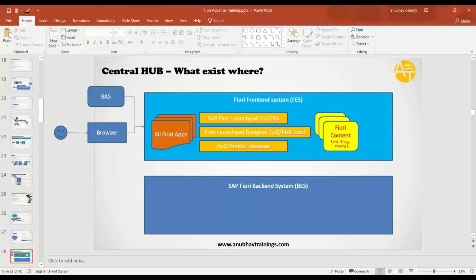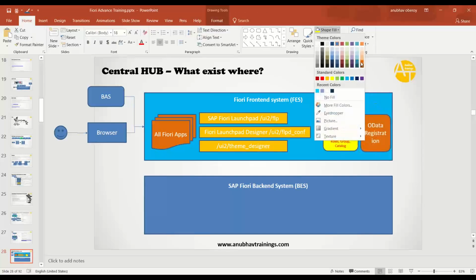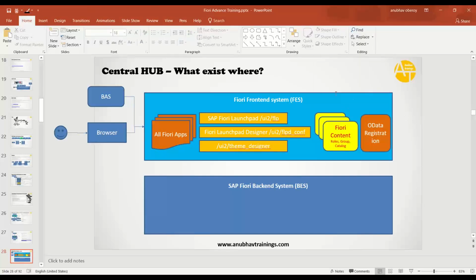So all this Fiori content is part of the Fiori front-end server if it's an embedded or central hub deployment. Then all the OData services which you build in your company, the OData registration only, will be part of the Fiori front-end server, through which OData services are accessed. So broadly, there are a lot more, but these are the components you have.